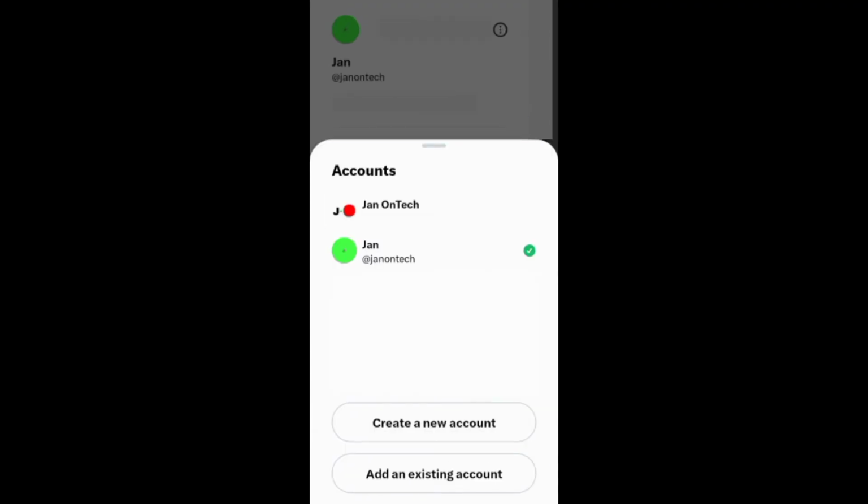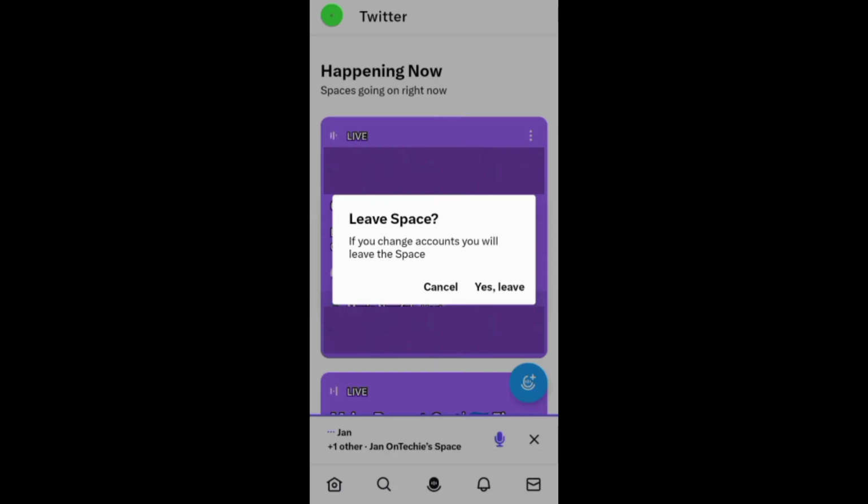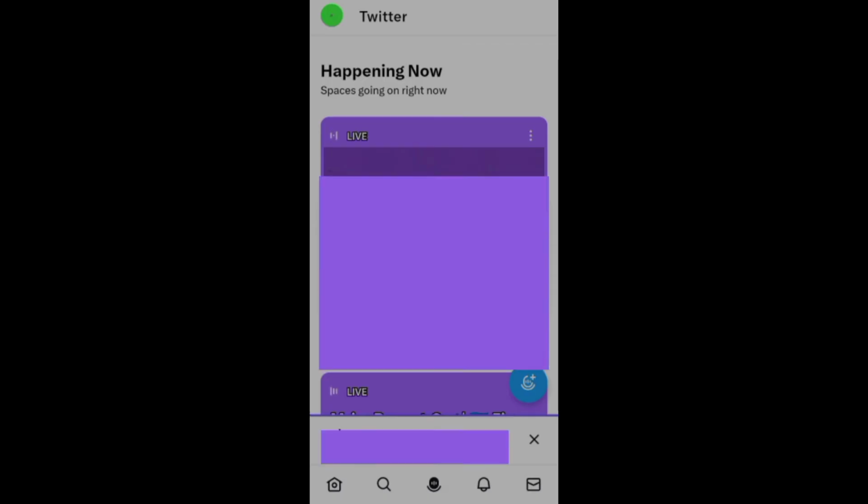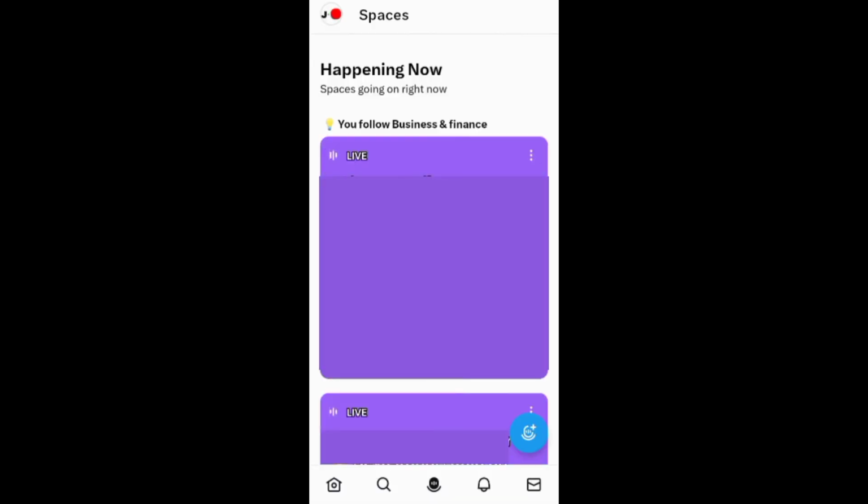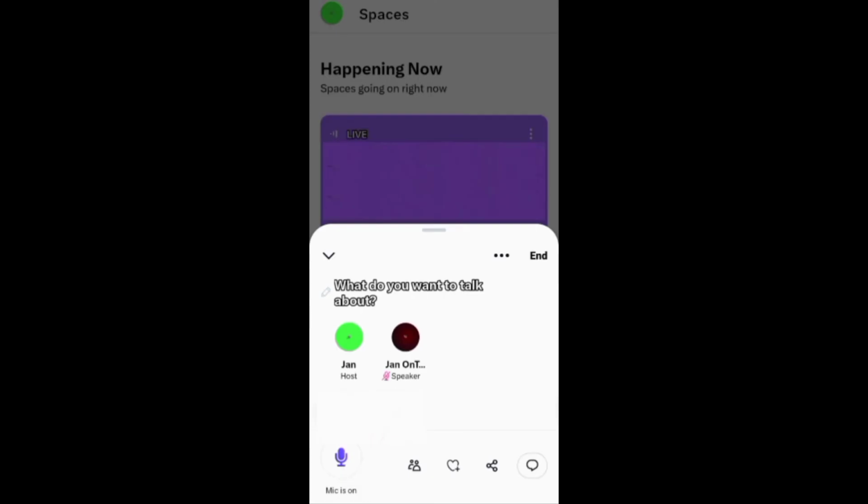As you can see, when you switch to another account, Twitter will warn you of leaving the space. If you're okay with leaving the space, then you can go on to leave the space and switch to the other account. To leave your own Twitter space, you'll need to end the space instead.